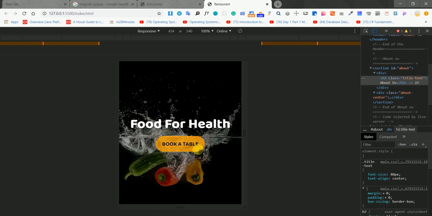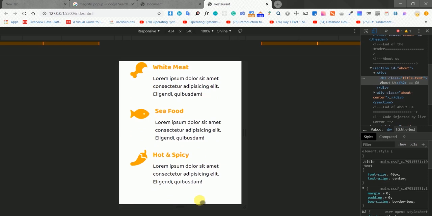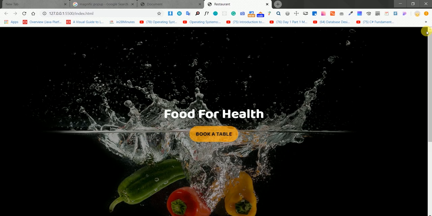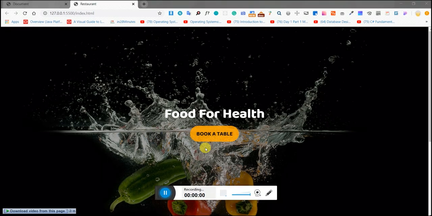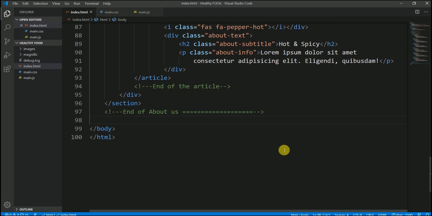Until now we have done the responsiveness of the two sections of this site. Let's move back to the editor and start coding for our menu section. So let's start creating the menu section, and for that I have to prepare the markup for our menu section, and the end of menu section.